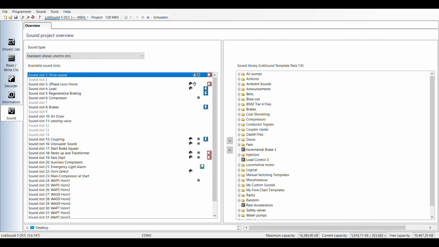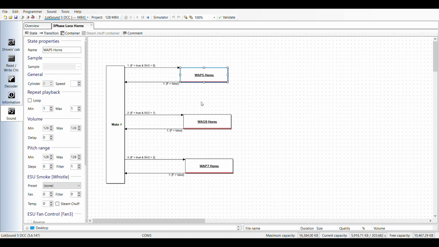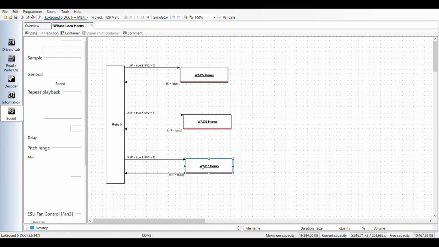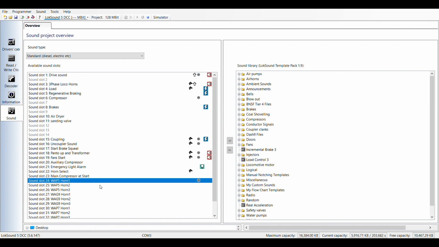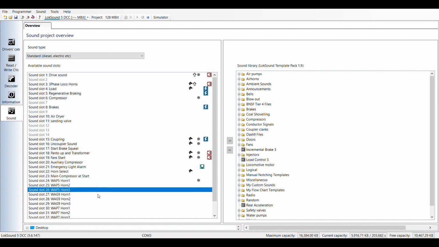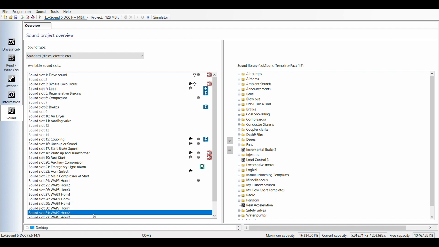In this custom sound project for Indian Railways 3-phase AC electric locomotives, I have a set of 3 horn packs with 3 distinct prototypical horns for each of the 3 electric locomotives, namely the WAP5, WAG9 and WAP7. To make the horns user selectable, I first loaded the sound files for each of the 9 horns into individual sound slots 24 to 32.